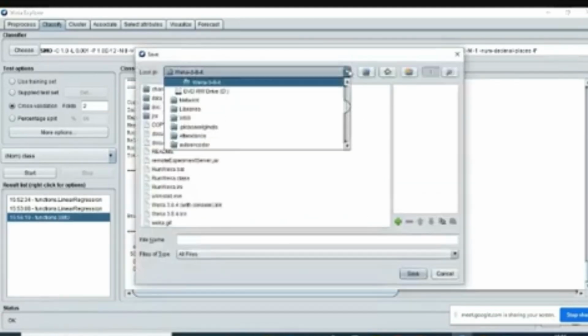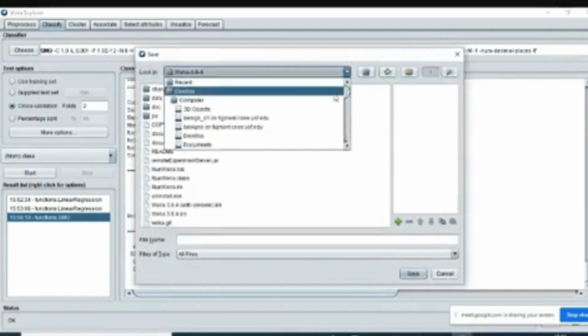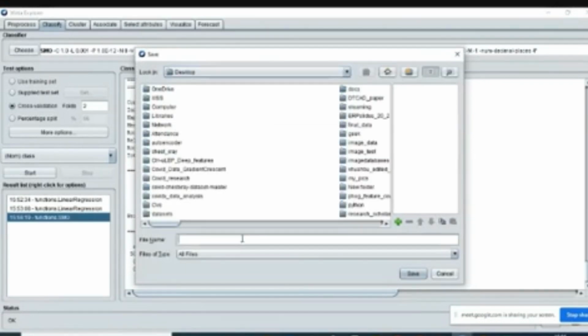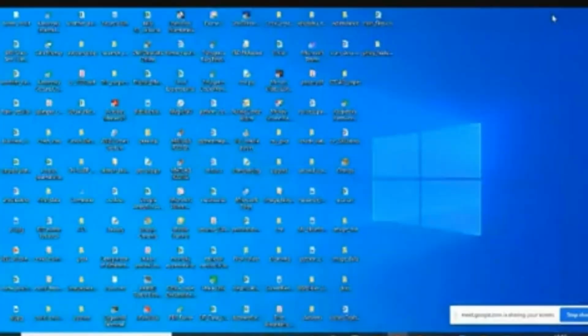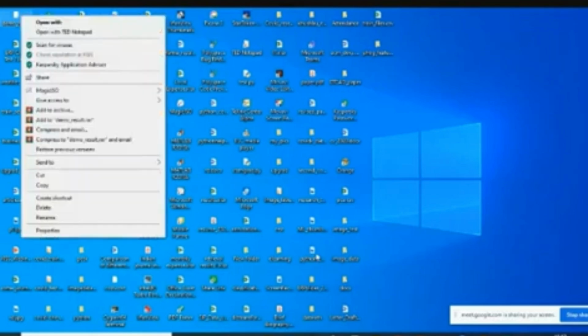Once you do that, you can save it anywhere. Let's say you would like to save it on the desktop. So let's say you are saving it with the name demo result, and it is saved as all files. If you are saving it on the desktop, and later on you would like to see how your result looked earlier when you did the experiment, you just go here, make a right click, and try to open it with the help of a notepad, nothing big.